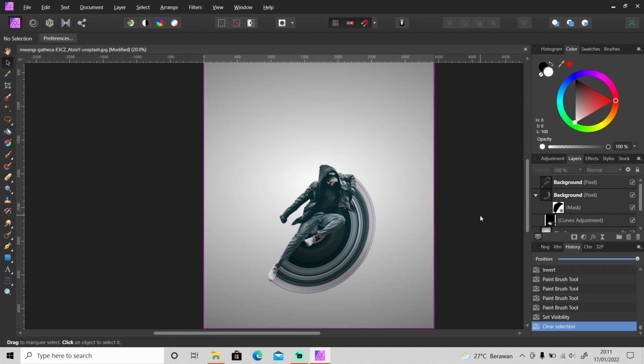So that was how to apply this circle pixel stretch effect in Affinity Photo.